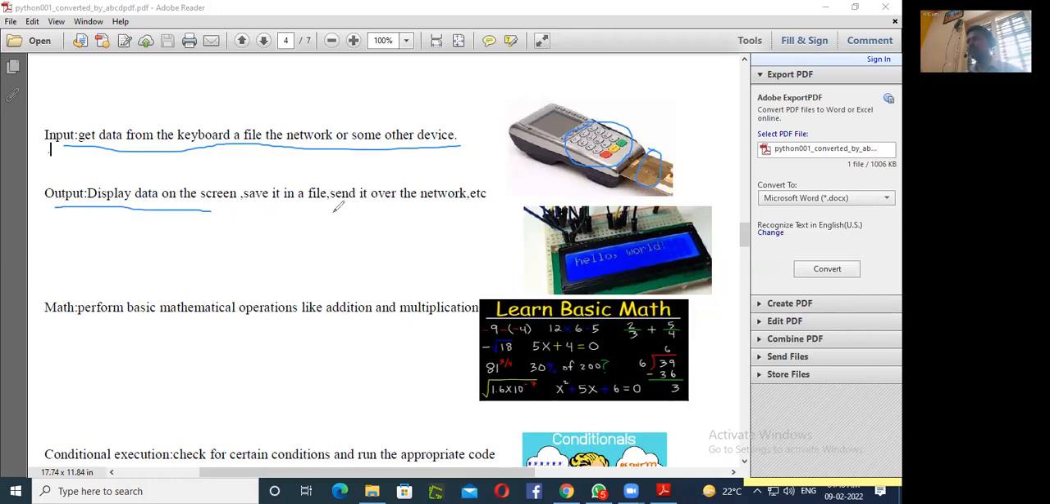Output: display on the screen, save, or send over the network. So this is a display screen. This is the output device. The machine performs basic operations like addition and multiplication.